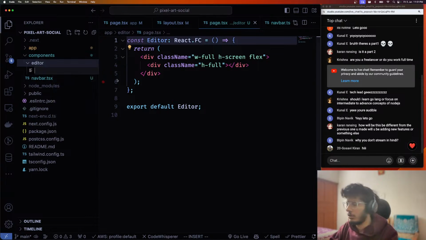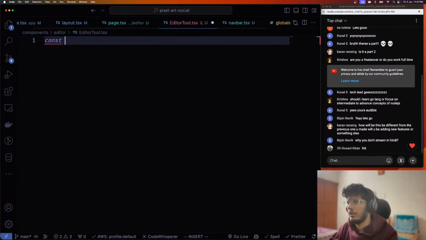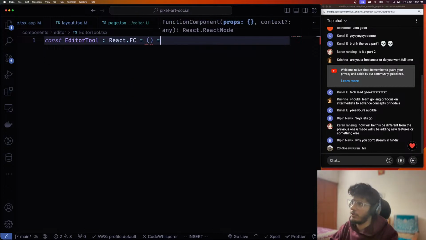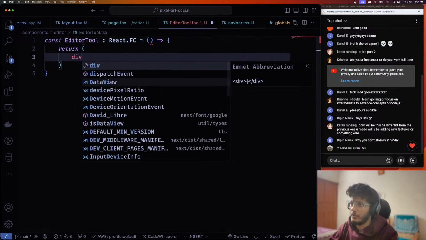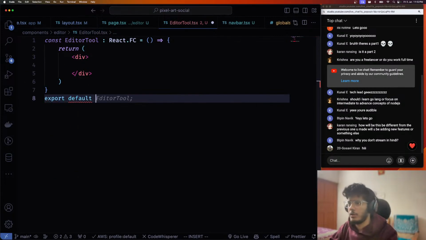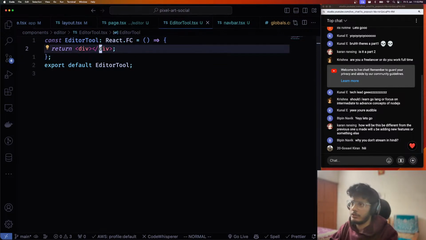And the first thing we have is what we call the editor tool.tsx, and we'll say editor tool, which will be a React FC, which is a functional component. And then we can return a div over here. We can say export default editor tool. Interesting. And here this is going to be very simple.